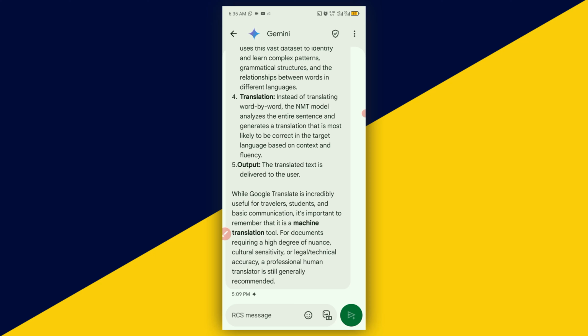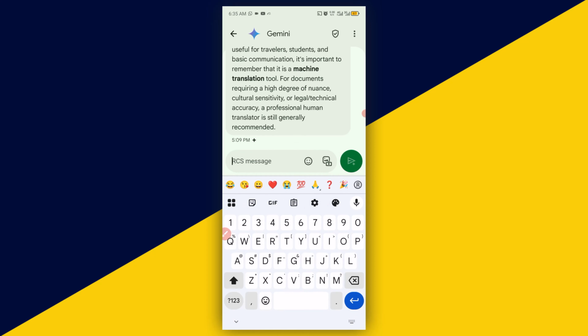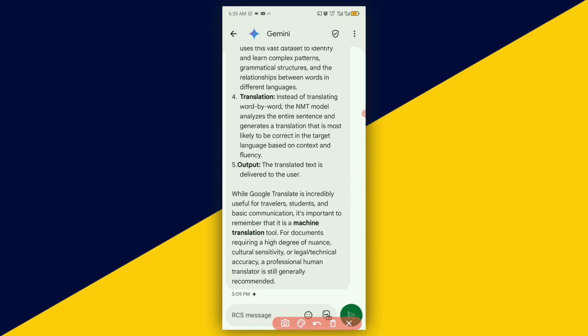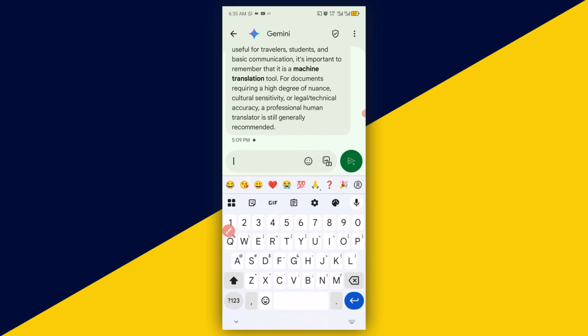Now, how are you going to use this Google Gemini AI in your chat in Google Message right here? So we can simply click on RCS messages right here. Mind you, you need to make sure you activate RCS messages before you can actually use Google Gemini AI successfully with your Google Message right here. After you have activated your RCS message, then you are good to go.